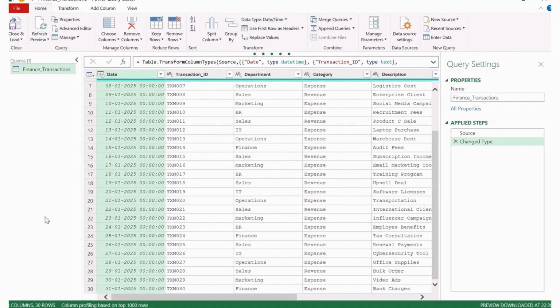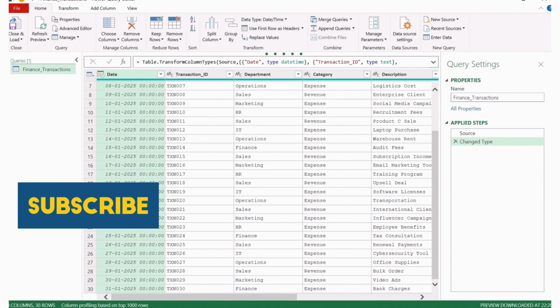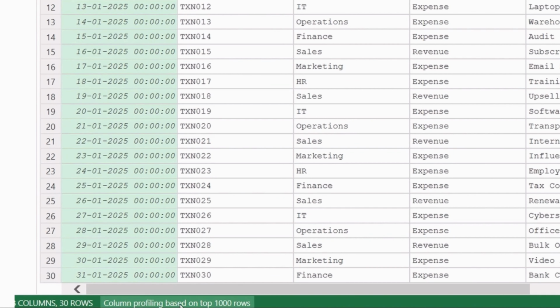You can import multiple tables as well in one go. Right now we are only working on one data. Okay, folks, so you can see the table name over here. I just click on this option so I will get more space over here. At the bottom, overall summary, I will get 30 columns and rows, column profiling based on the top 1000 rows.